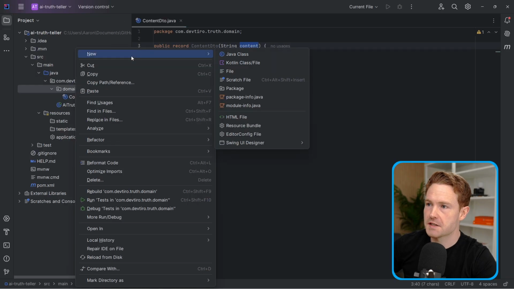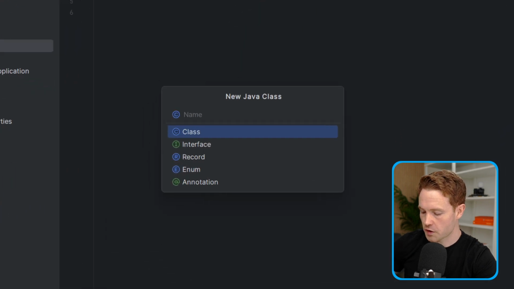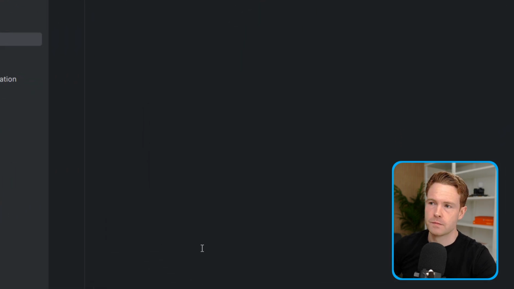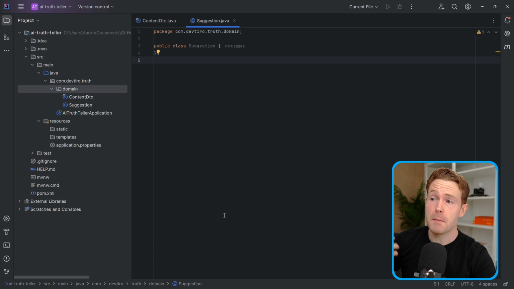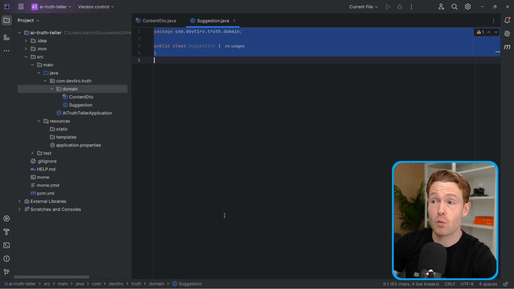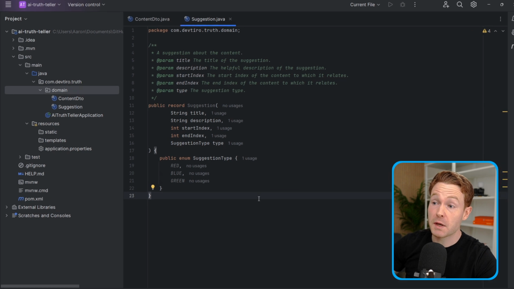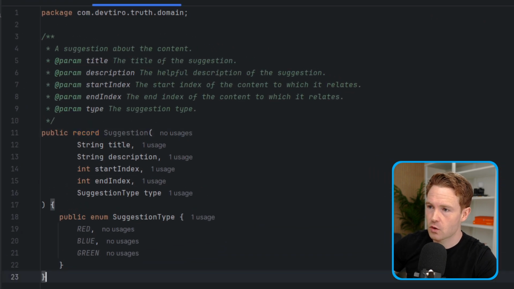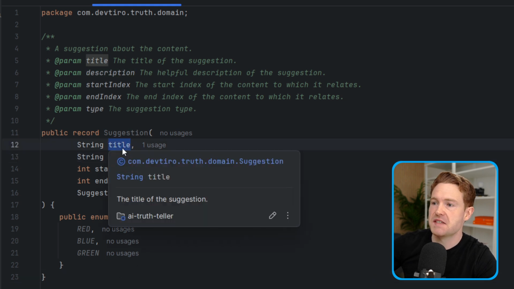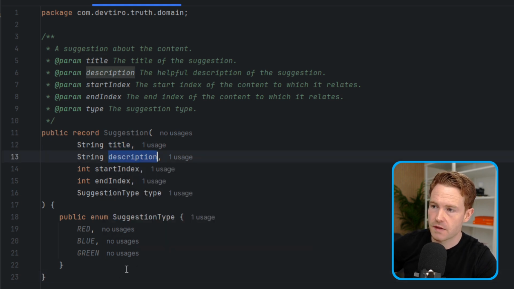Now we're going to want to model the suggestion that the LLM is going to make. So I'm going to create a new class in domain here, and I'm going to call this one suggestion. So for the suggestion, it's going to be easier for me to implement it and then talk you through it rather than go step by step. So let's replace what we have here with this here. Now we can see the suggestion again is a Java record. It's got a title, it's got a description. So this is what the LLM is going to give us. It could be something like this is false. And the reason that it is false could be in the description, but we'll see what the LLM gives us.